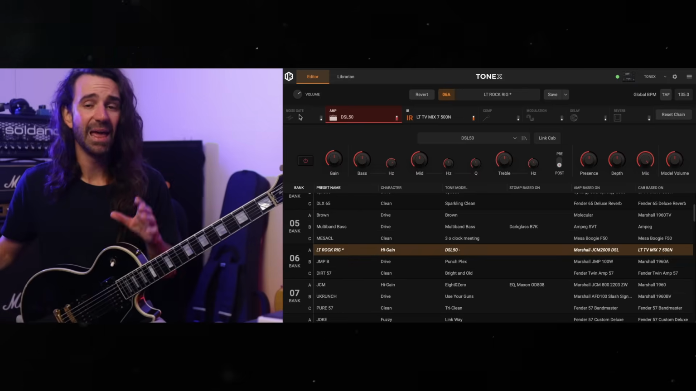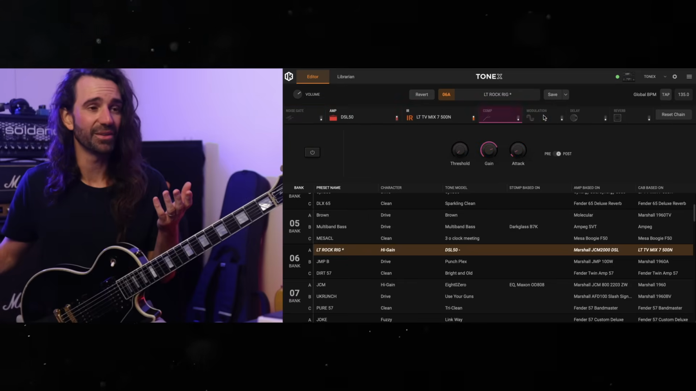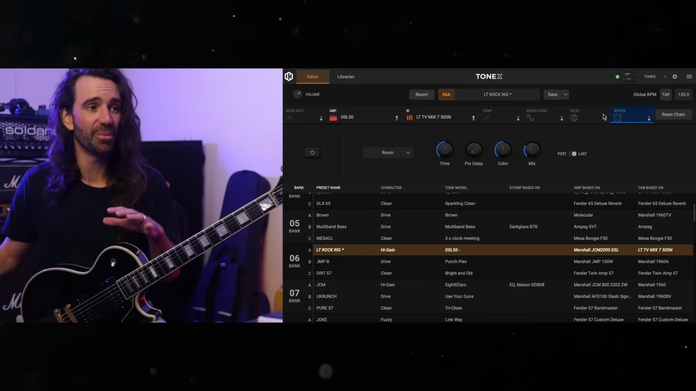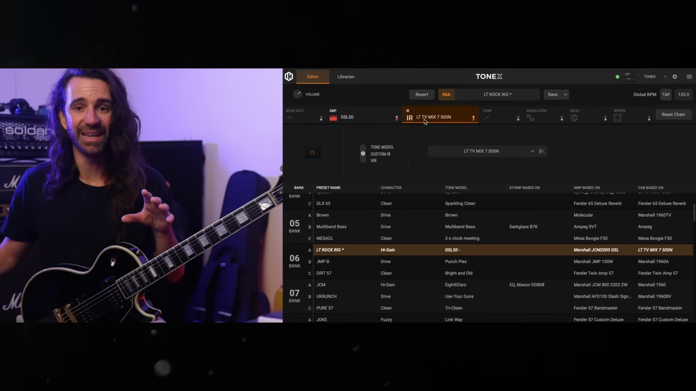We can go through element by element. Say I want to tweak the noise gate, the amp, the IR, the compressor, the modulation, delay, or reverb. I can do all of that with the software editor and then have it loaded into the pedal.